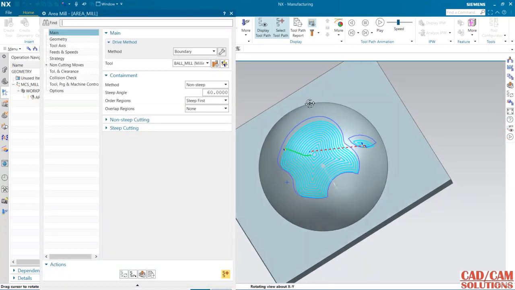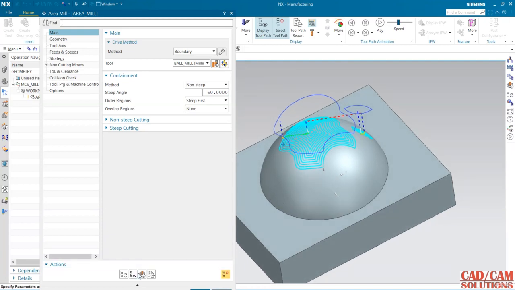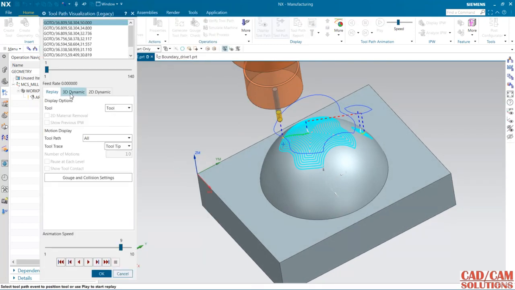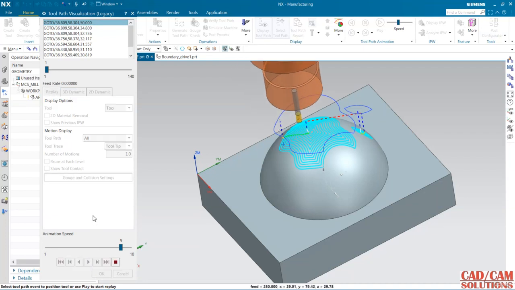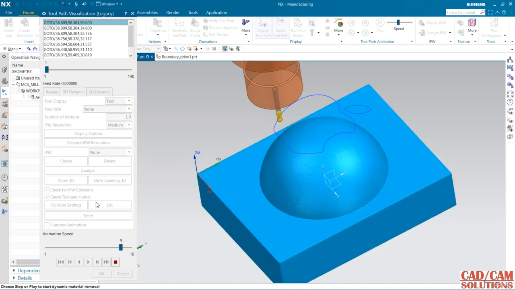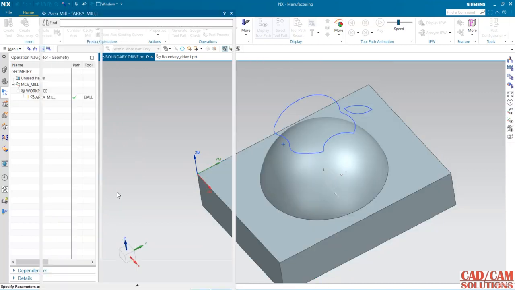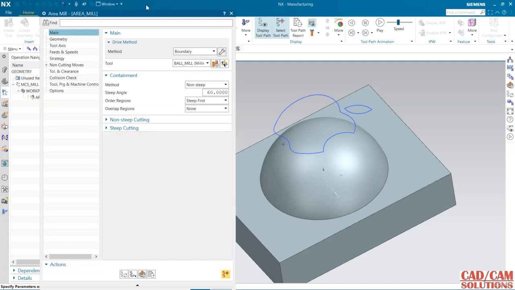So I can cut any specific area using this drive method. If you want to check, go to replay, play. Okay, stop. In 3D dynamic, okay, and I can do one more thing.